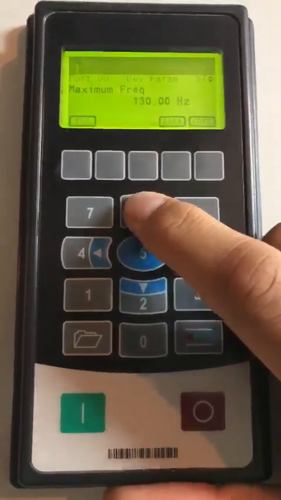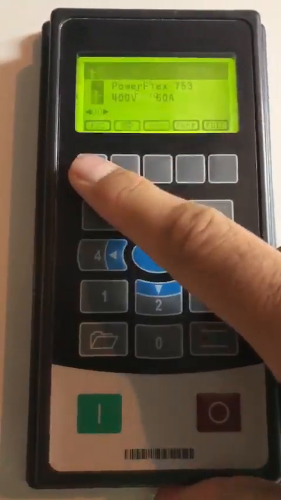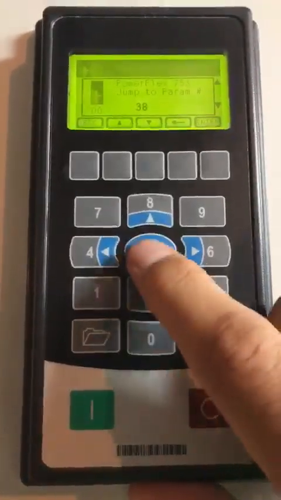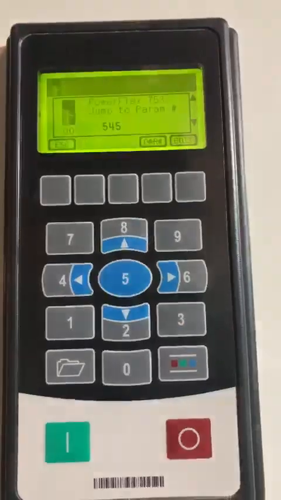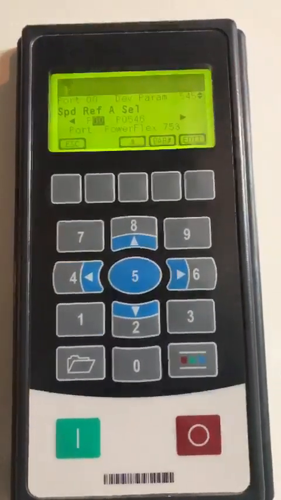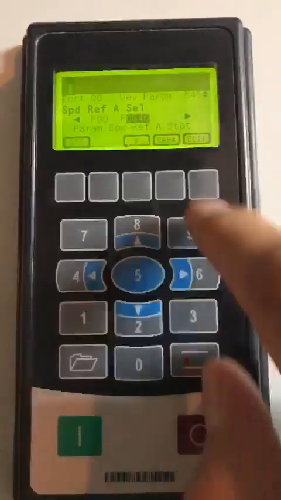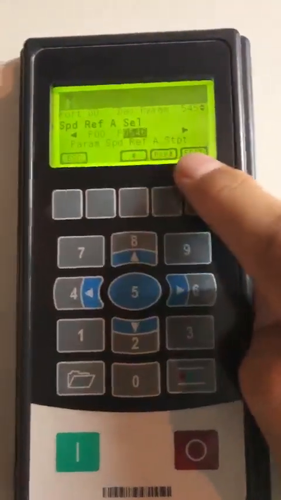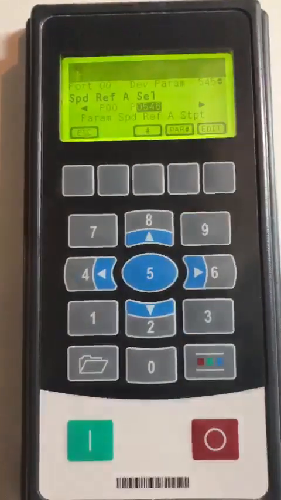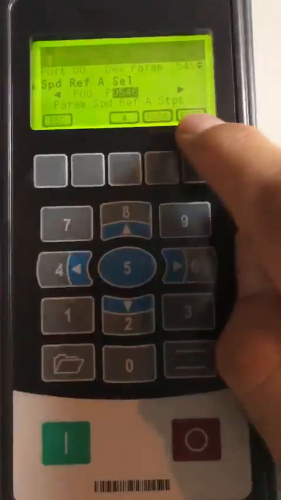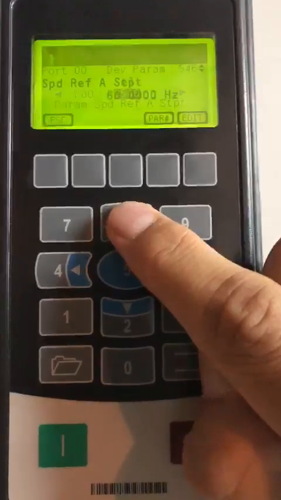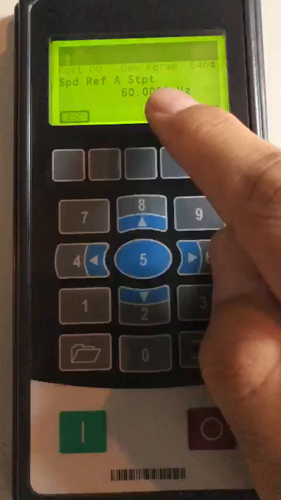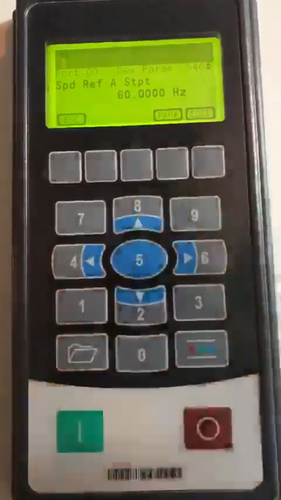So from 25, these parameters change, and then next is your speed control. To control the speed, again parameter number 545. Parameter 545 decides the speed reference set point. If you go left and right, you will see at this point it is selected as reference A set point. Whatever speed it takes comes from 546, the reference A set point. Now it is 60, so it will run at 60. If you keep 45, 50 or whatever, it will run at that speed.